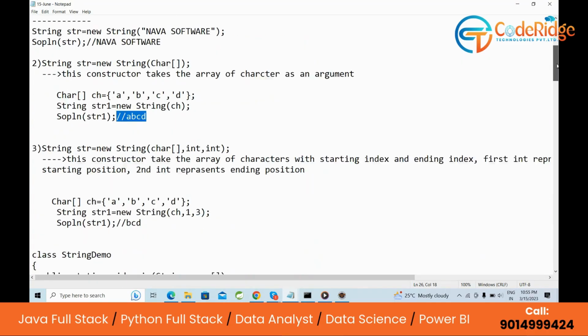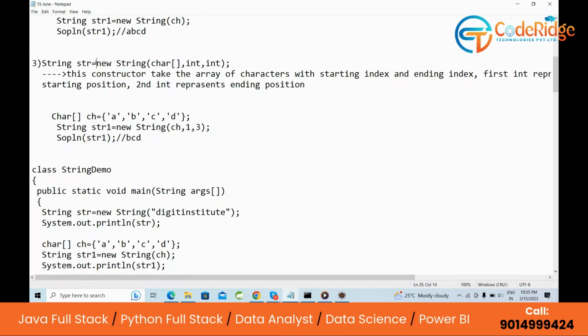Please remember. Now String str = new String with a char array and int, int. This constructor takes an array of characters with a starting index and a count. The first int represents the starting position, the next int represents the ending position. Now see, guys, I want to execute one program. This is one character array, ch = ABCD. String str1 = new String(ch, 1, 3). This one represents 0, this one 1, this one 2, this one 3. With 1,3 the output is BCD.